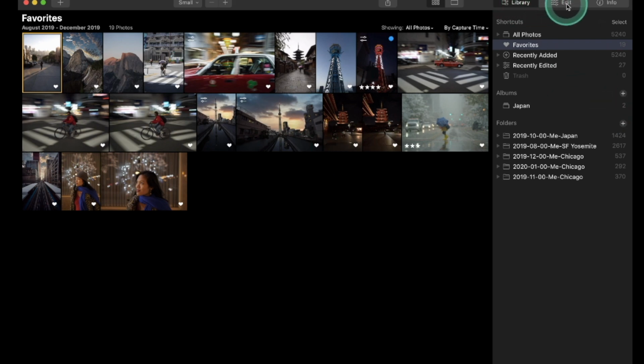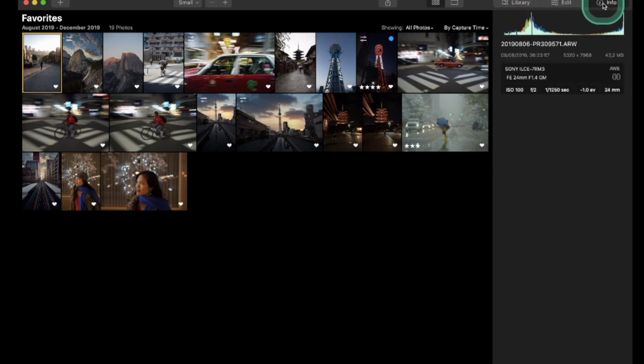If you look on the top panel, you can see we're in the library mode right now. There's also one that's called edit and one that is called info. Info simply gives you information about an image. So you can see the EXIF, what camera shot it, the white balance, what metering mode it was, the lens you used, ISO, aperture, f-stop, all that.